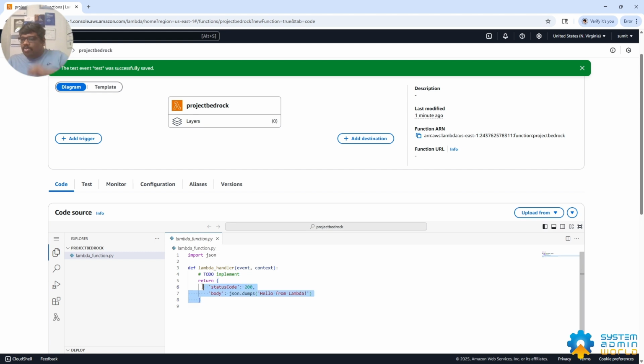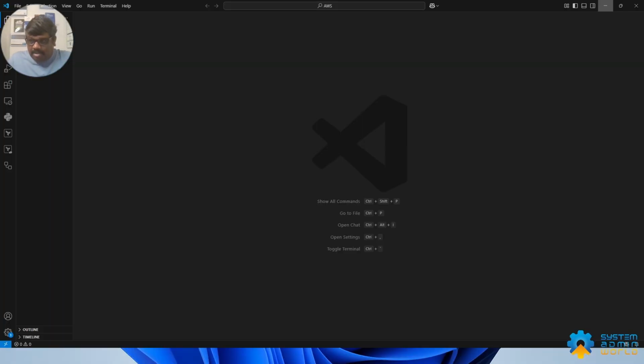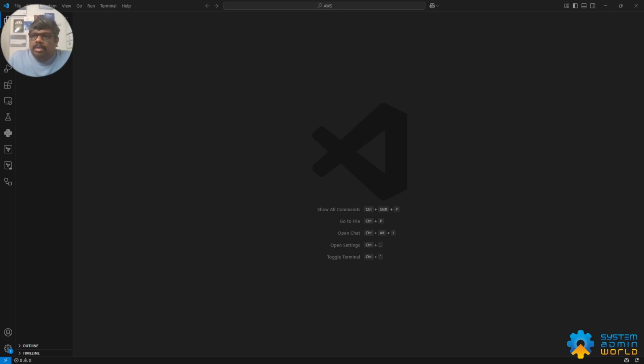I'm not going to write the code in Lambda itself, as I'm comfortable with Visual Studio. If you're comfortable writing in the Lambda function itself, you can write here, but I am going to use Visual Studio Code, which is also possible. So let's start by opening Visual Studio Code. Now let's start writing the code which is going to be hosted on our Lambda service to integrate with your backend AWS Bedrock, and the front end which you're going to use through the API Gateway.